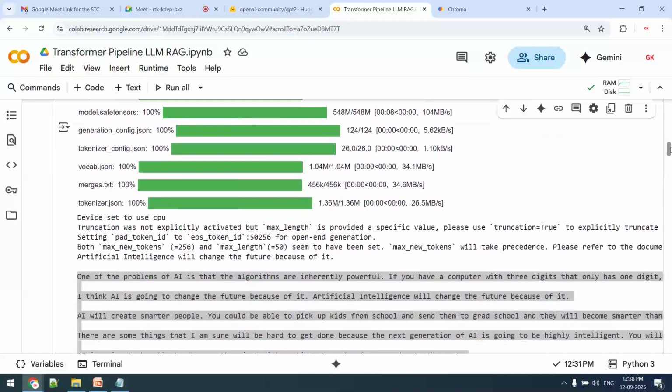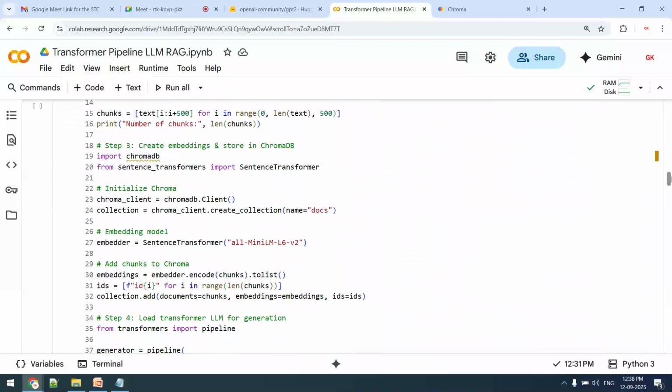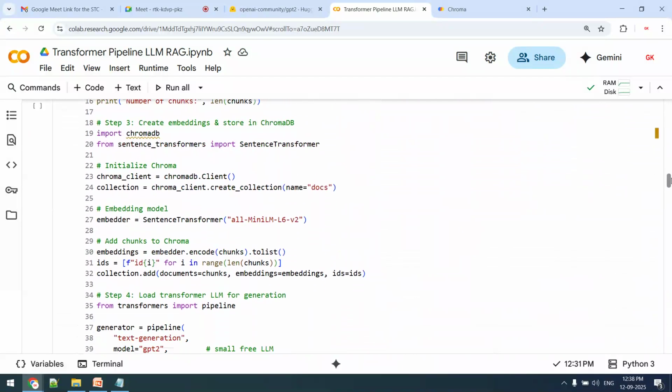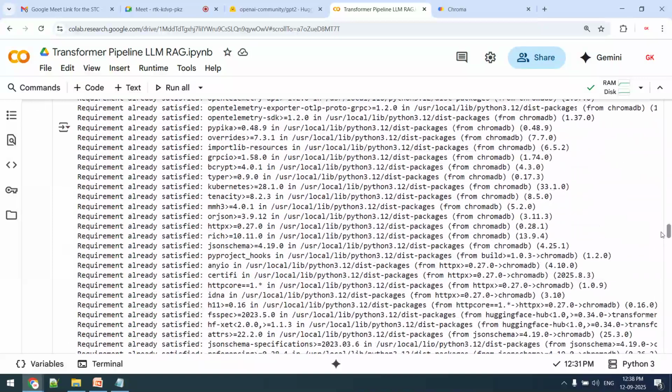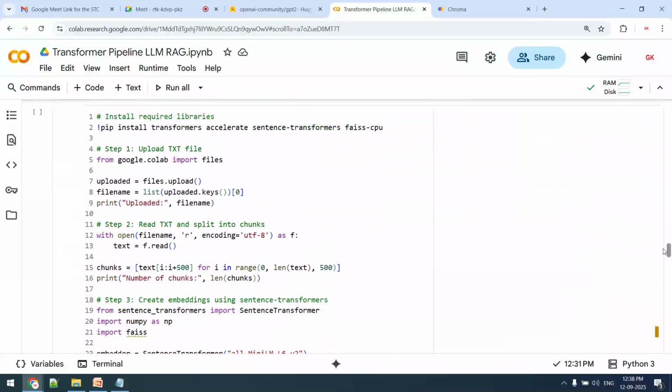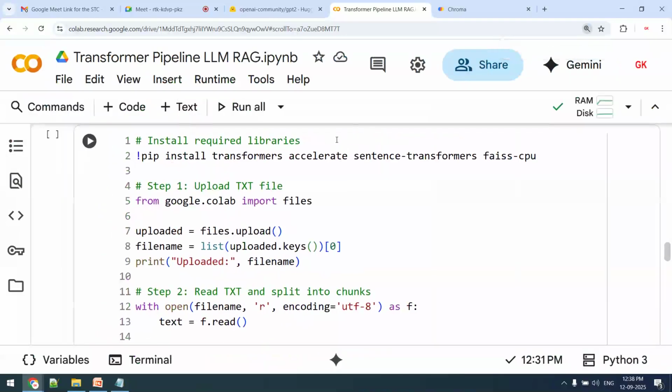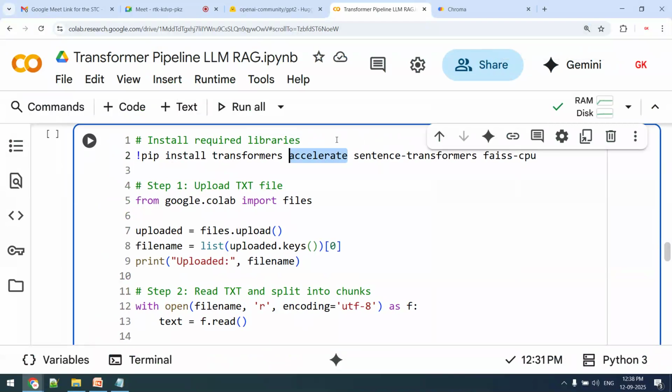For that I'm showing you one demonstration. I'm taking this specific implementation, in which I have used ChromaDB. This is a txt file, and you can see here I'm using FAISS CPU. We pip install transformers, accelerate to use GPU, TPU, or whatever it is, and sentence transformers, because we are using that particular transformer for sentence transformation. FAISS is the same Facebook AI Similarity Search, and we will execute it on CPU.